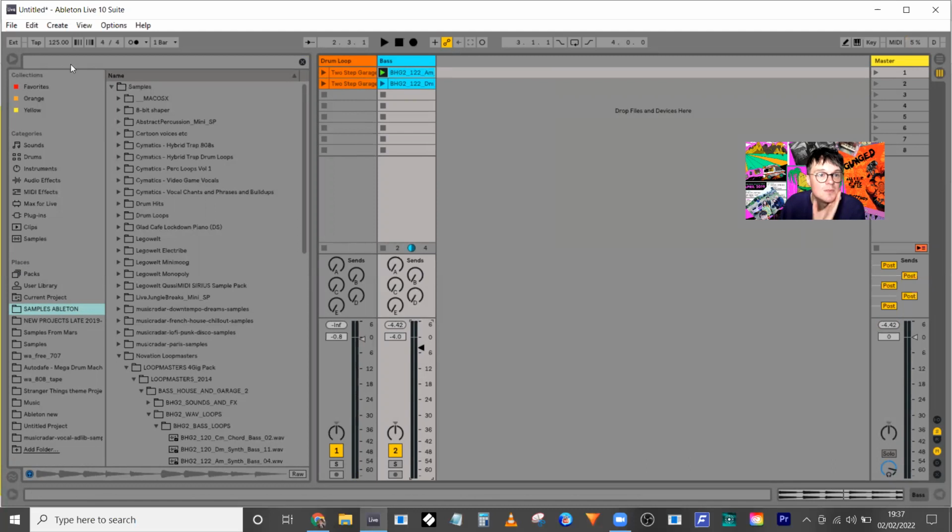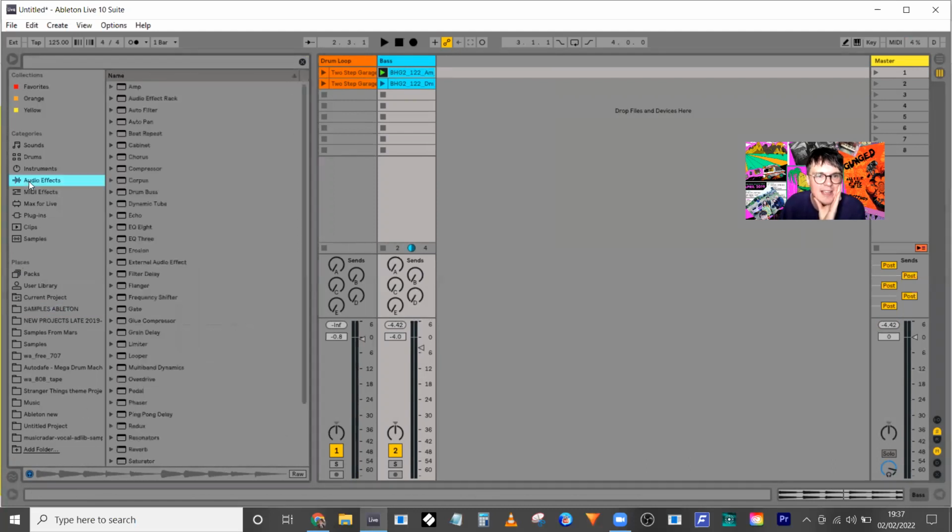So in your browser window here, you've got this whole section called audio effects. And basically, if this is your sound, this is how you can paint extra color on top of it. Basically, it's so much fun.